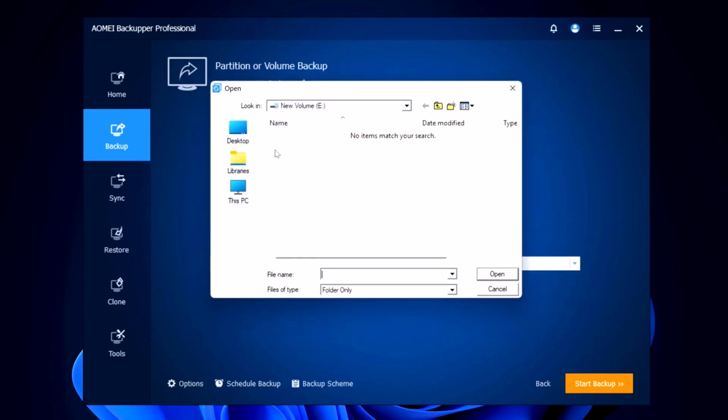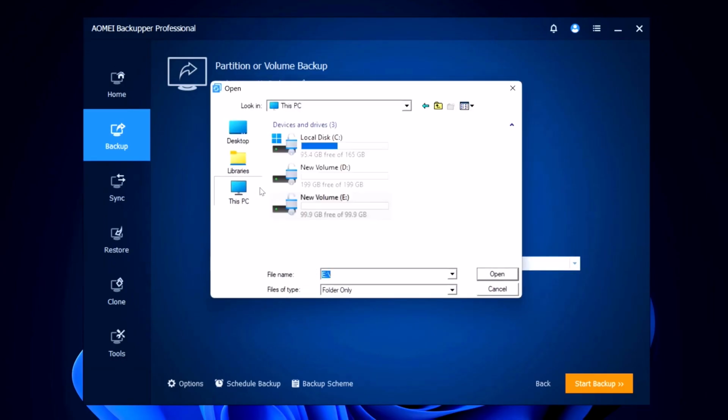And then we're gonna go over to This PC, and here we'll get all the devices and drives. So if you plug in any external drive, you will get that option here as well, and then you can back up your C drive data to that external disk drive or flash drive. But here I'm gonna be choosing this D drive. So let's select D and let's click on Open.